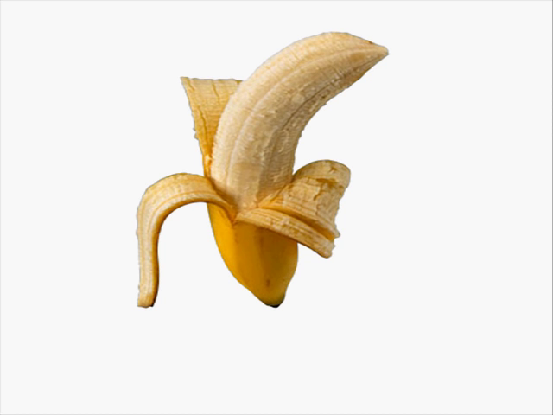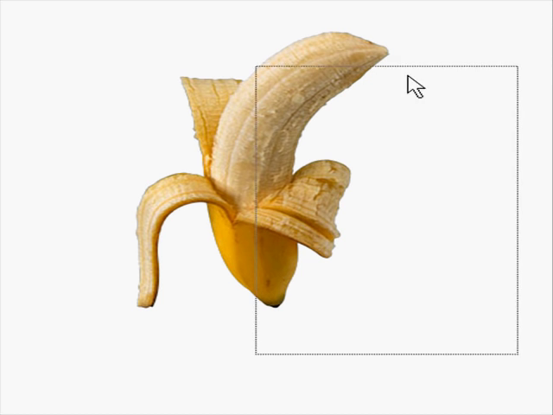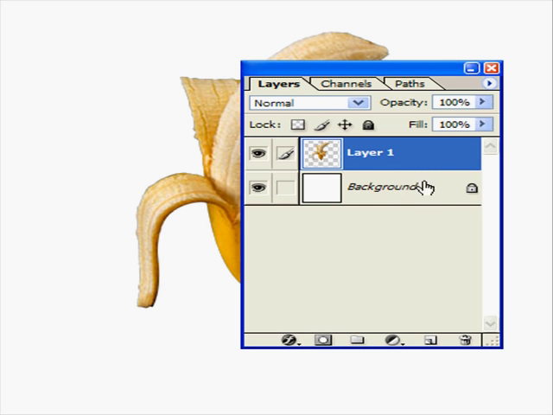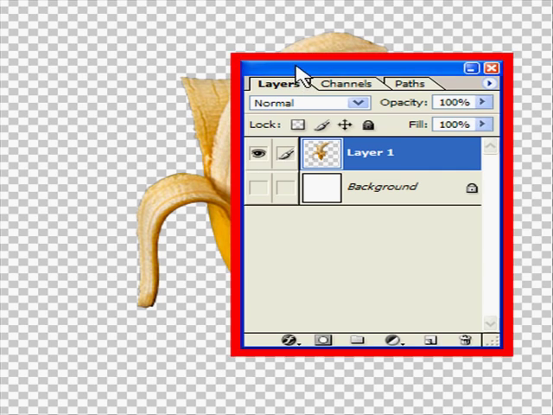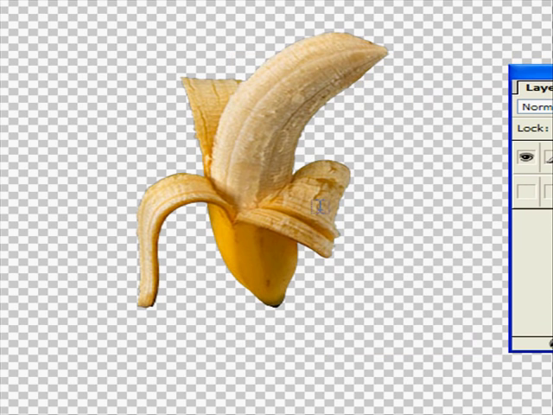What I'm going to do today is show you how to create a nice mirror image reflection of this banana on a cool background. Okay, so we're going to bring out the layers palette. This is our starting position. I've got a white background and the layer. If I turn off the background, you can see that the banana is all by itself.